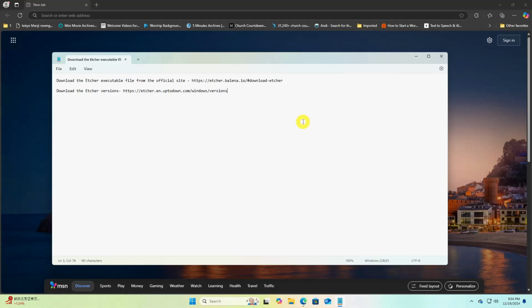The second step in dual boot setup is to write the downloaded ISO image to an external device like a USB drive. There are a couple of popular tools available to create a bootable medium. One such tool is Etcher, which is simple and cross-platform. Download the Etcher executable file from the official site.